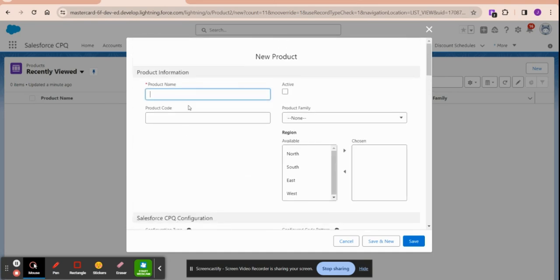So the first thing that we want to keep in mind is obviously we need to have a product name. So I've entered a product name, Octopus Hot Dogs. You have to have the product as active. If the product is not active, then it will not appear for selection for the sales reps to select. This is a common issue when trying to figure out why my products are not showing in CPQ. It has to be active.